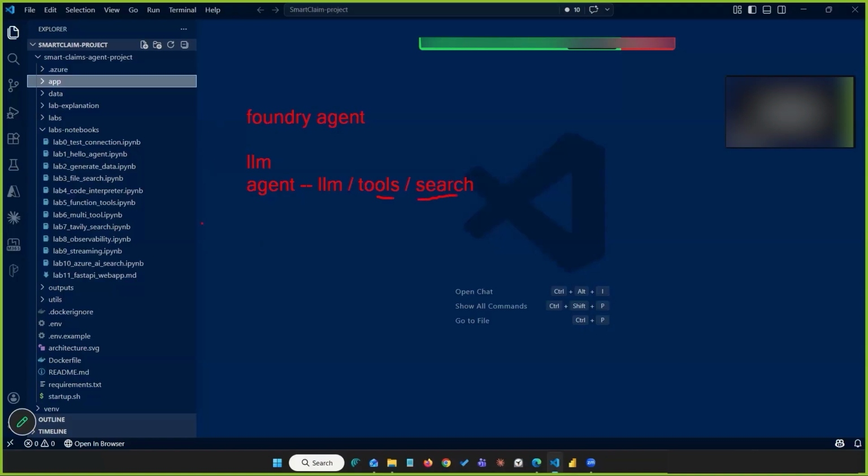Within the tools, we will be talking about the code interpreter tool, which is an inherent tool for data analysis within Foundry agent. Then we'll be talking about how to call multiple tools within an agent and how it automatically understands which tool to call. Then we have Tavily search, which is about web search, then observability, then streaming output based on tokens. How many tokens are generated? Based on that, you want to have live streaming of the output.